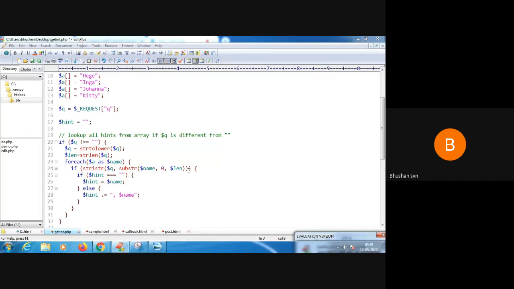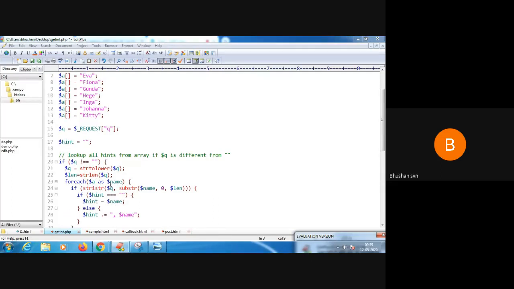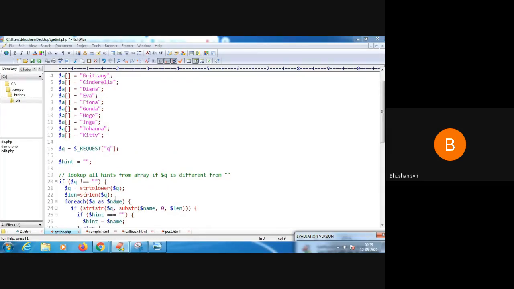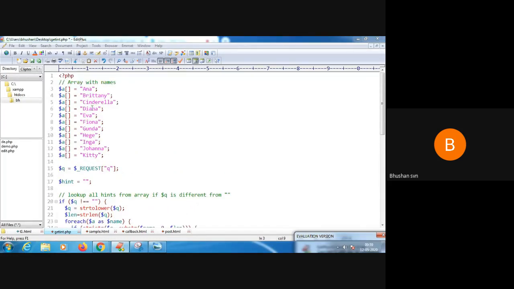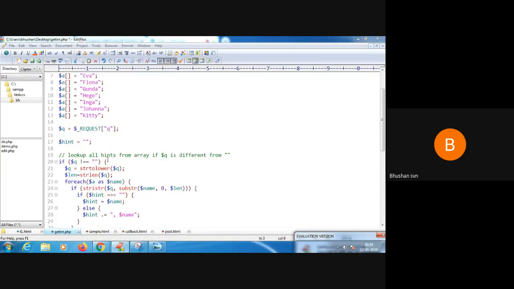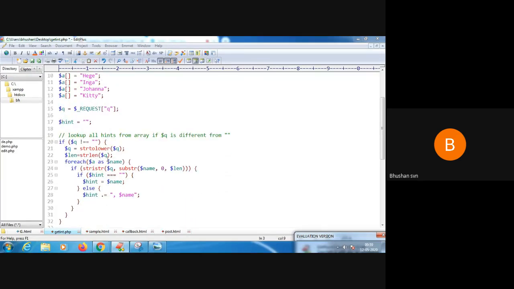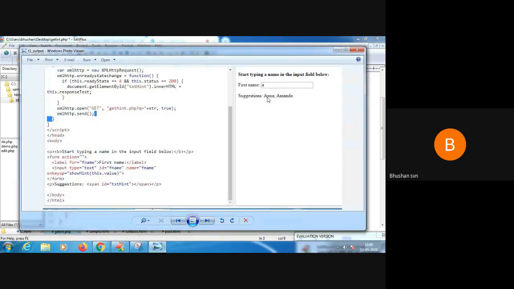If it is available, then it will assign that value into a name. See, each of this dollar name that you are seeing in foreach, scalar a as scalar name, the scalar name will be either Anna, Brittany, Cinderella, Diana, like this. Since I have given a there in the input, it is giving me two suggestions.